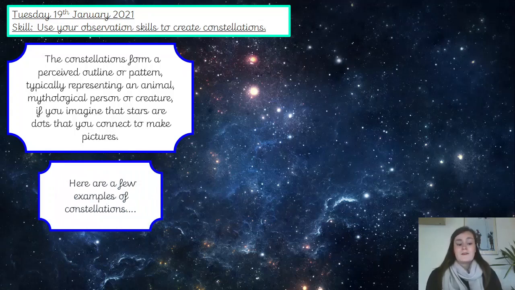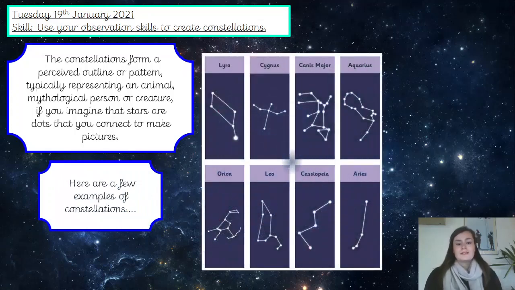So here are a few examples of some constellations. Obviously in the sky, it's not just these stars, so imagine there's lots of other stars around them as well. So we've got this one that's called Lyra. This one's, I'm really sorry if I pronounced this wrong, but I think it's Cygnus, Canis Major, Aquarius, Orion, Leo, again, Cassiopeia, I think is how you pronounce that one, and Aries is the last one here.